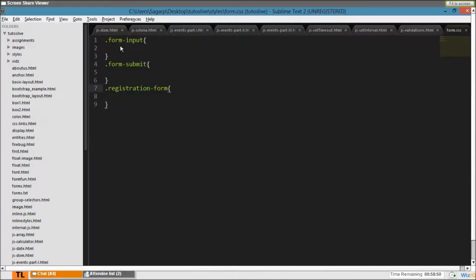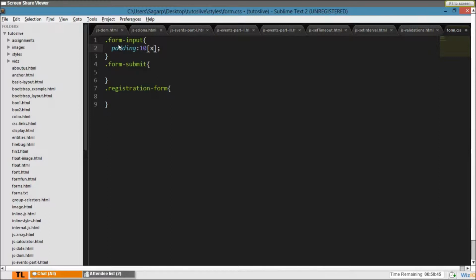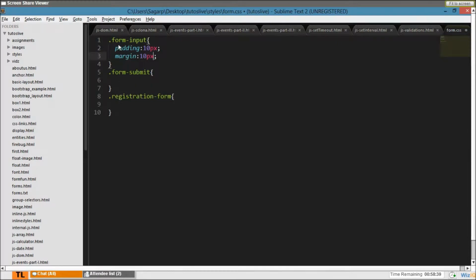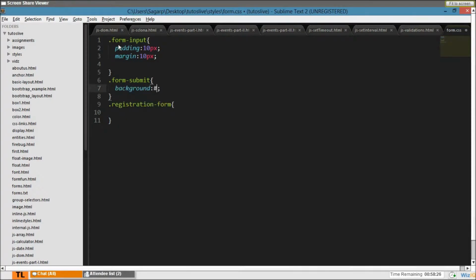And for submit, what I do is background. Okay, background hash 00ffff. And what color is that? And let color be white. Okay, and let the border be the same color. Border 1 pixel solid hash 00.